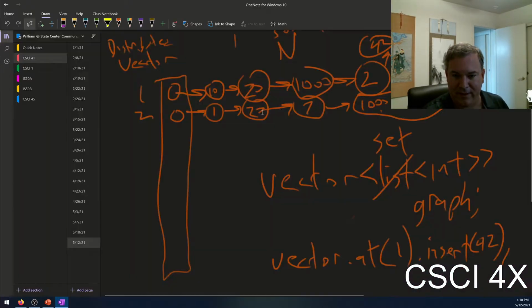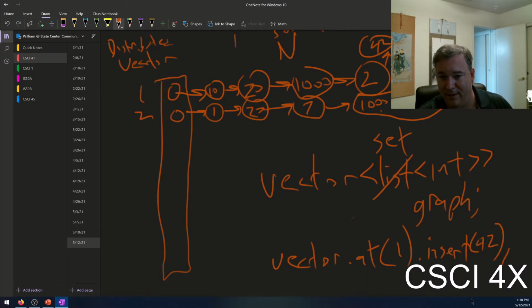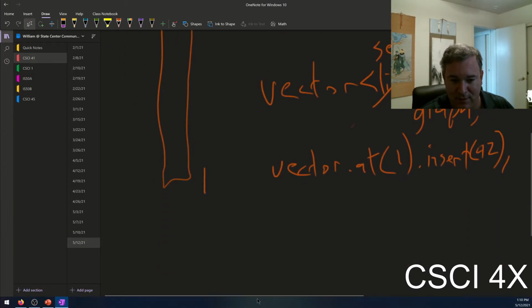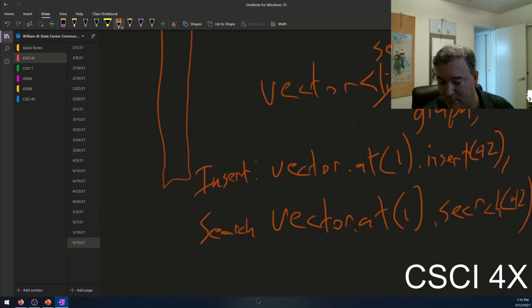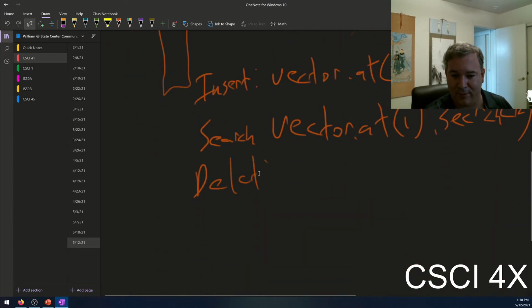Okay, so that's basically how you do graphs. If you wanted to ask, is 42 a friend of 1? Remember how we talked about the main commands, insert and then search. You would say vector dot at 1 dot search or find, whatever, 42. True or false. Delete, you just pass it off onto the erase function. Easy.